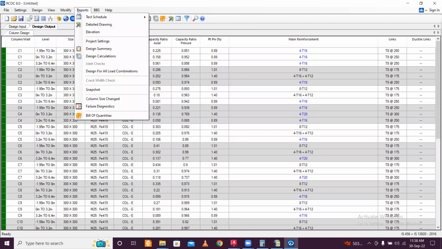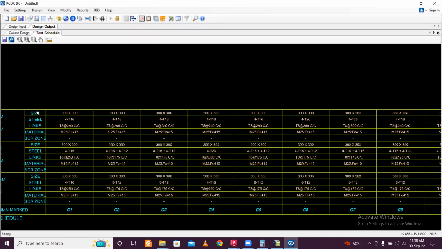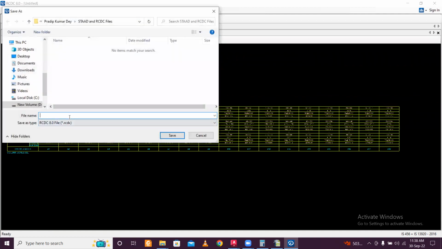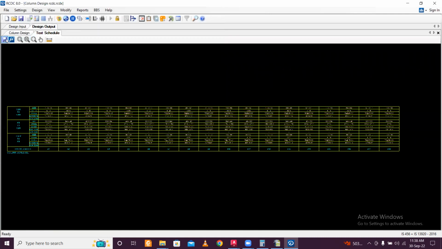So now the only thing is to get the output here. So text schedule, ductile schedule. Let's see here. You can see these are the groups. First of all, I'll save this RCDC file, Control plus S. It will be column design RCDC, right? This will be the file, and then we will save the CAD file.